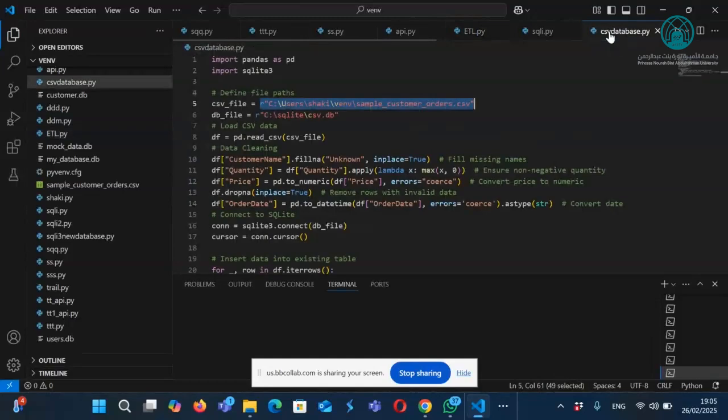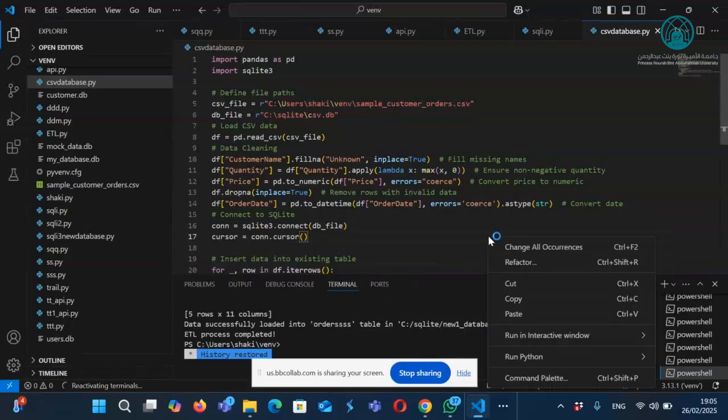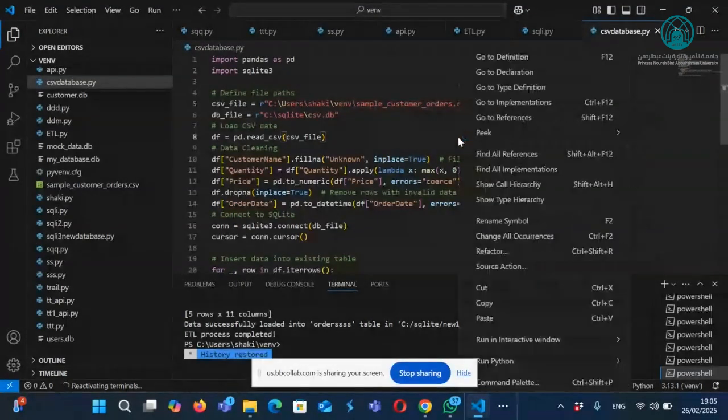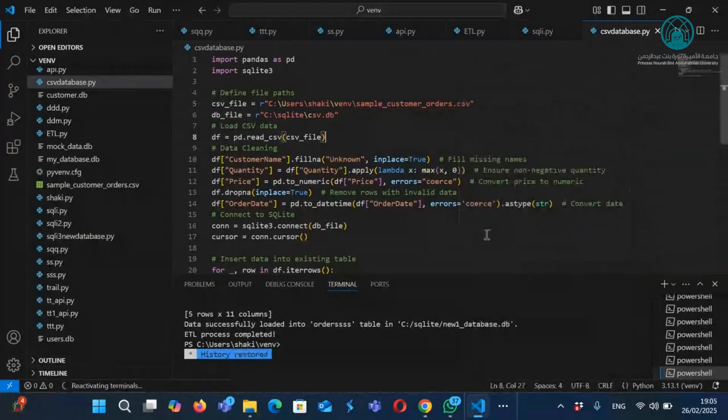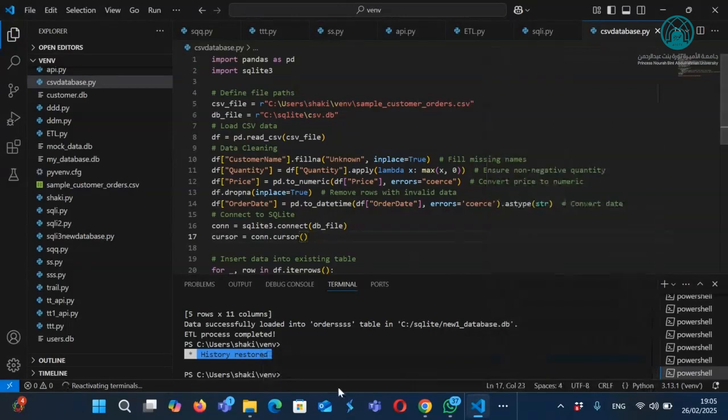So here I have the CSV database. Once this program is saved, if you want, you can run it, you can execute it like this. You can run the Python file in the terminal, or you can execute a very simple script.